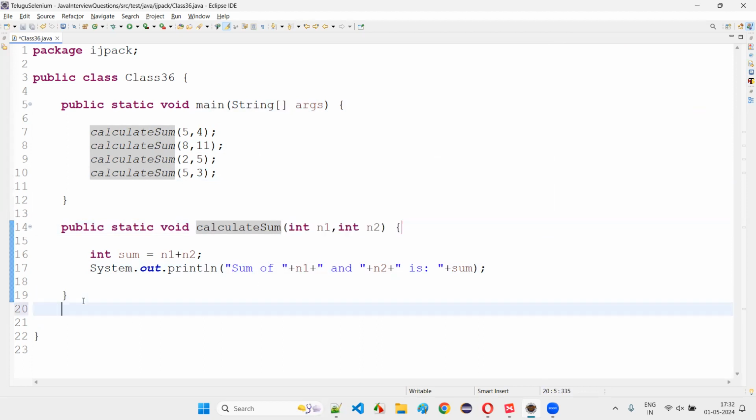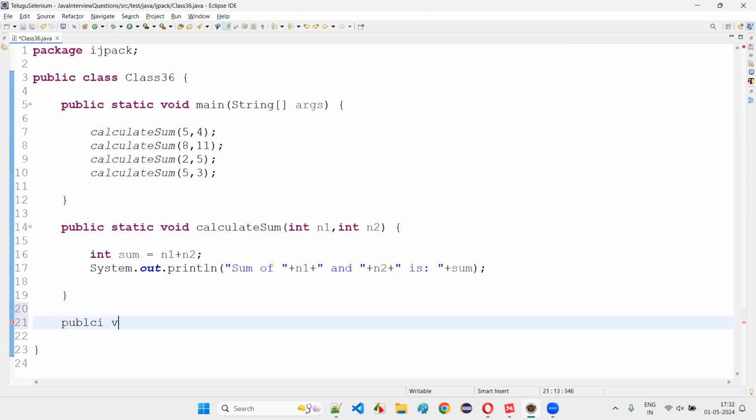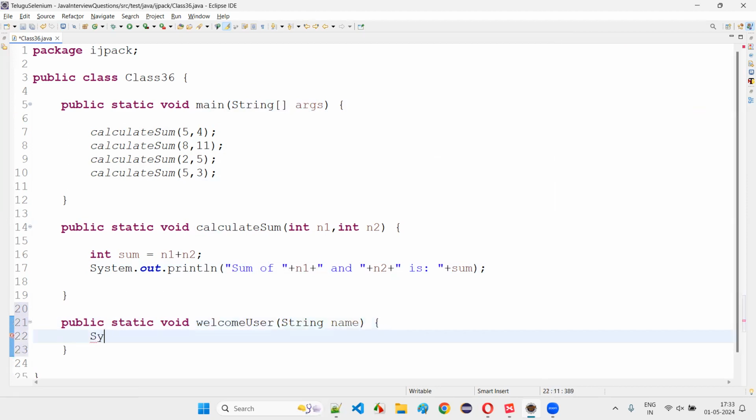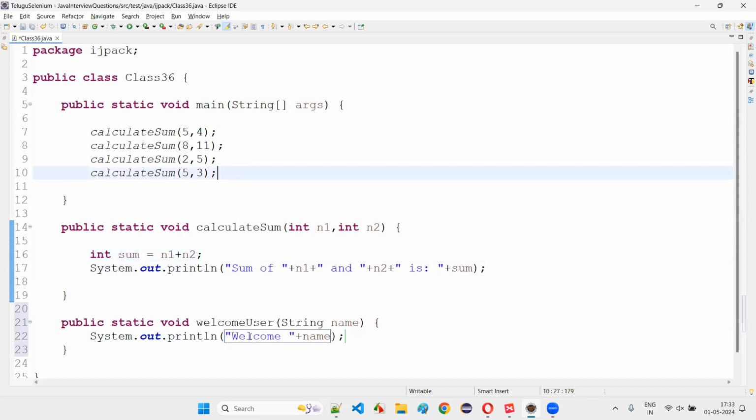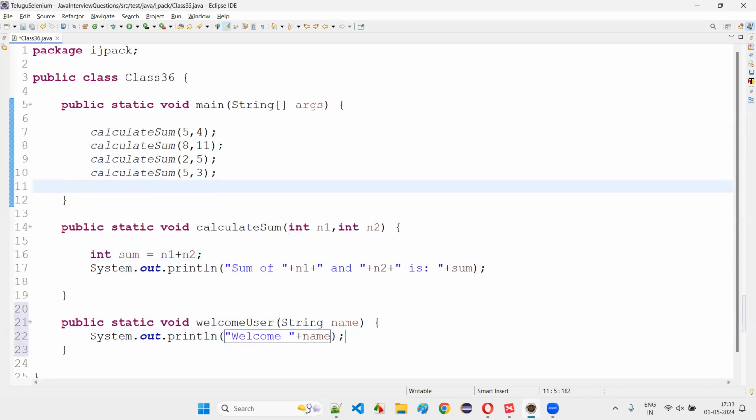For example, if I create one more method, public static void welcome user, and here I'll say String name. Whenever you call this method, it has to welcome the user: System.out, Welcome plus the name. That's it. Here I will call this method. It has one parameter, guys. Earlier it had two parameters; now it has only one parameter.